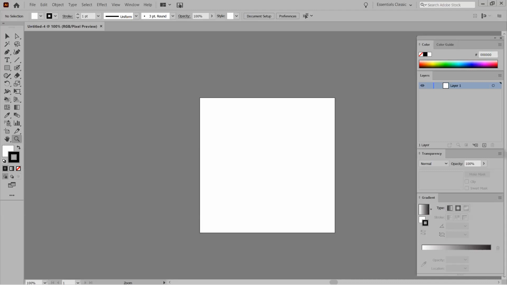And what I'm seeing is there's some things that are easier to do in Illustrator than Photoshop and vice versa. And so it's good to know both of the programs because some things are just easier to do.